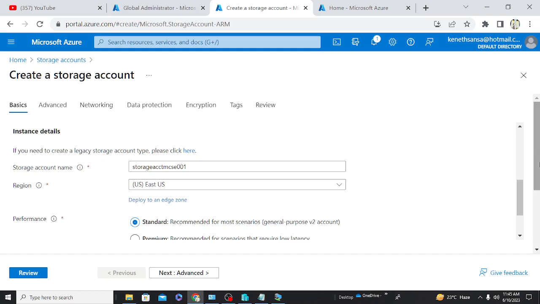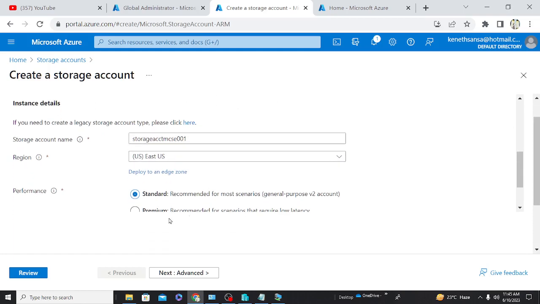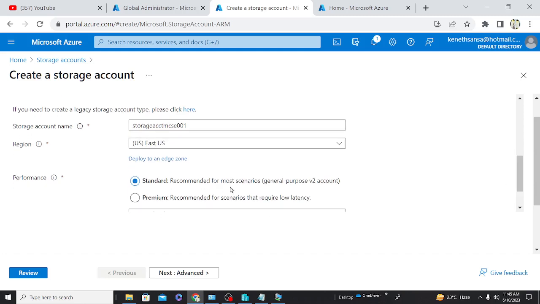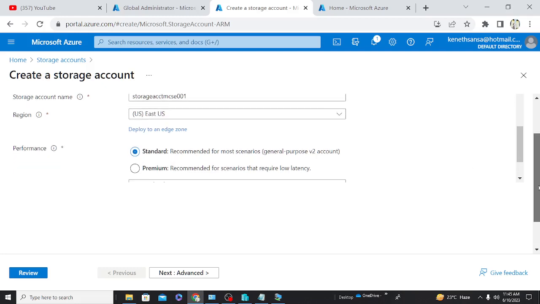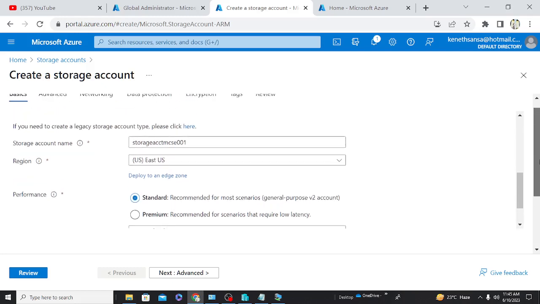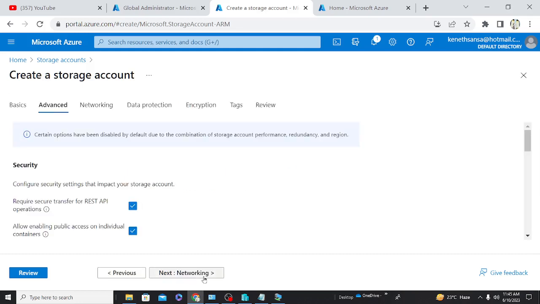It's going to be in East US. Now there is this performance option, and the default is standard, recommended for most scenarios, general purpose version 2 account. Premium is recommended for scenarios that require low latency. If you want faster operations, you go for premium, but premium comes at a cost. It's more expensive compared to standard. Those are the differences.